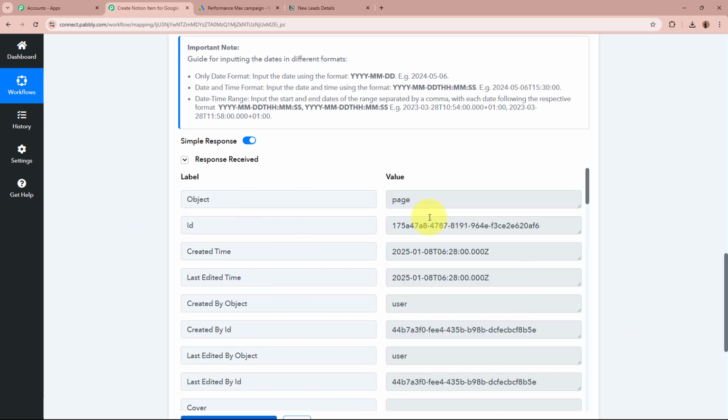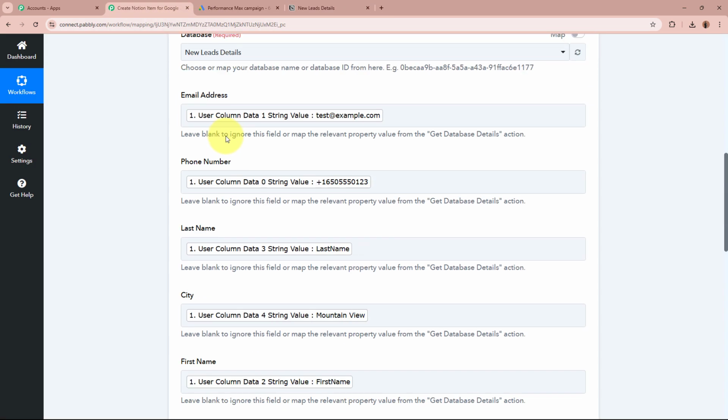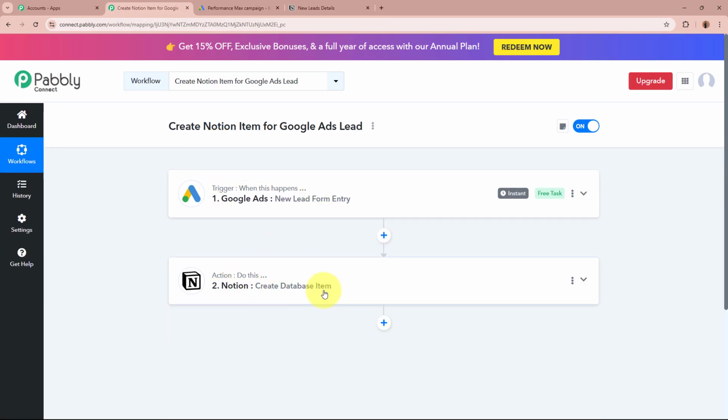As I've done that, we have received a response, which is a positive response as we have received the ID right here. Now I'm going to open my Notion database that I've created. And yes, you can see right over here, the record of the lead has been created in my database. First name as first name, last name as last name, email as the dummy email, phone number as the dummy mobile number, and city as Mountain View. As the record of the lead has been created in my Notion database as an item, this means that we successfully created an automation between Google Ads and Notion with the help of Pabbly Connect.